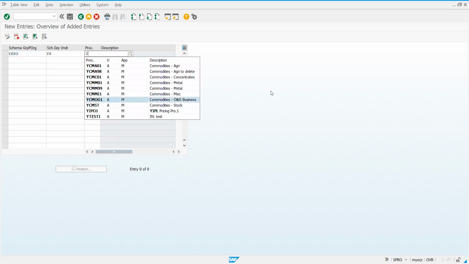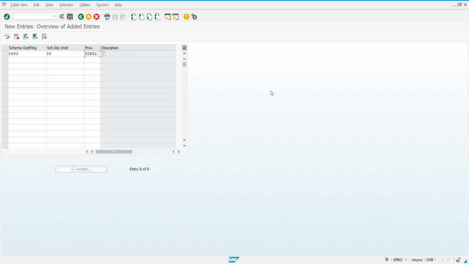YIPO1. Now, did you understand how we are grouping all these three together? We defined procedure earlier. Then this procedure cannot be applied for every vendor and every purchasing organization if I have more than one. So for that purpose, I have to take some vendors under a group. So that group is YS and purchasing organization is YSPO. Only with this combination, the condition will work. If combination varies, then that condition is not applicable. Hope that is clear.